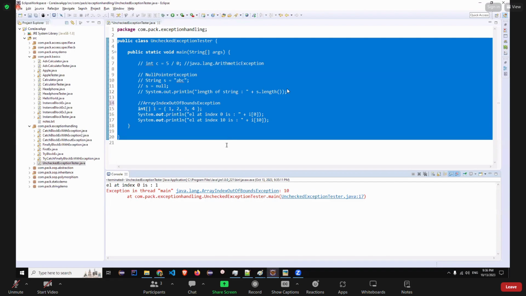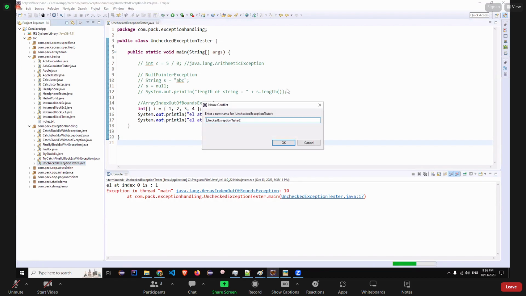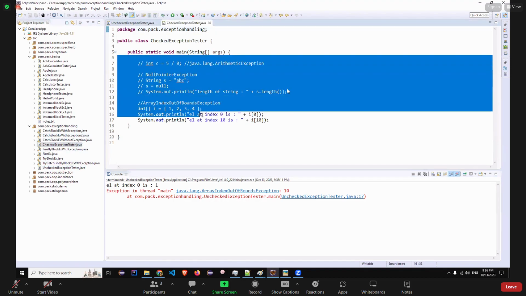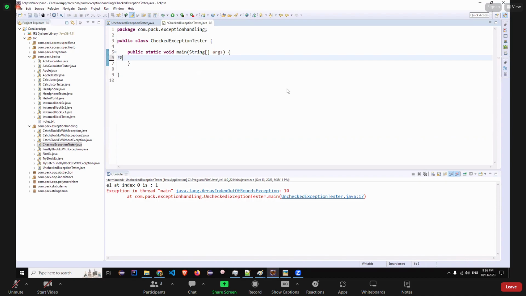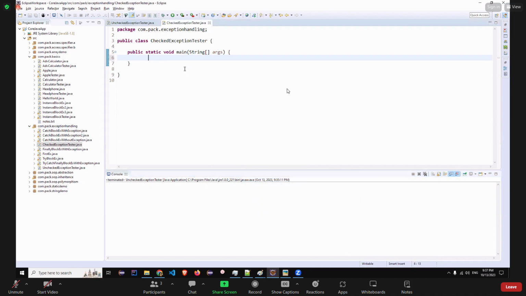What about checked exception? So let's quickly create that example. Let me just save it as checked exception tester. There it is. Let's clear this whole stuff. So we are with a blank file. Okay, now we're talking about checked exception, which should be checked before you do any operation. So let's try to read some file. I'm not actually reading anything, but read the file.